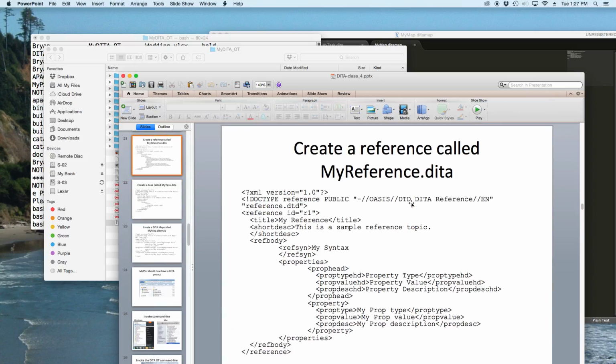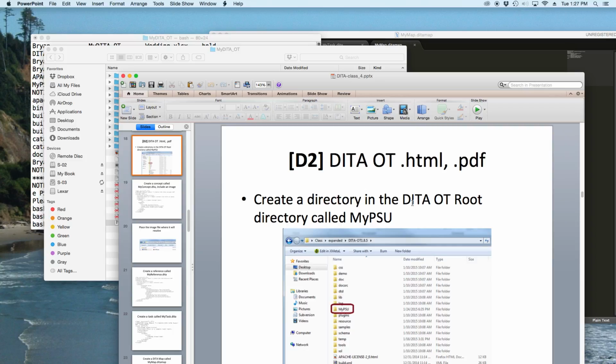If you have any questions, please let me know. This should work for you. If the DITA Open Toolkit does not work for you, please let me know, and I will make the DITA 1.8.5 available to you, and there will be a slightly different set of instructions for that.